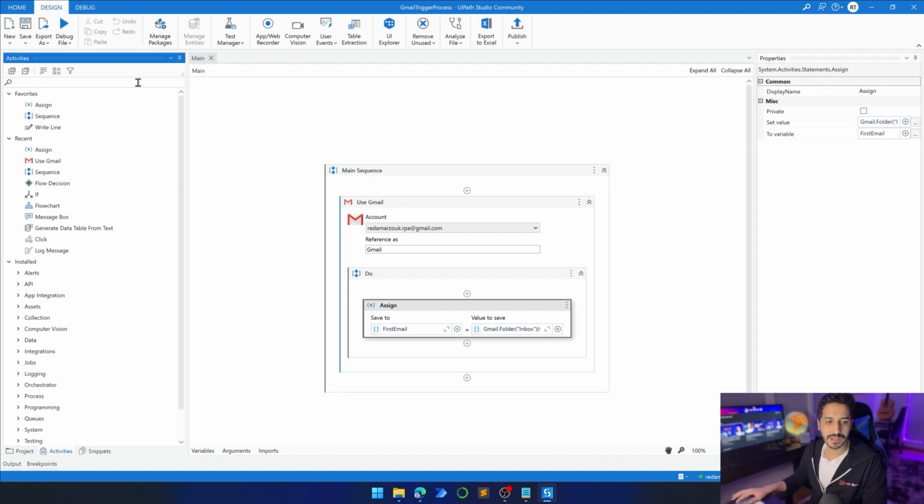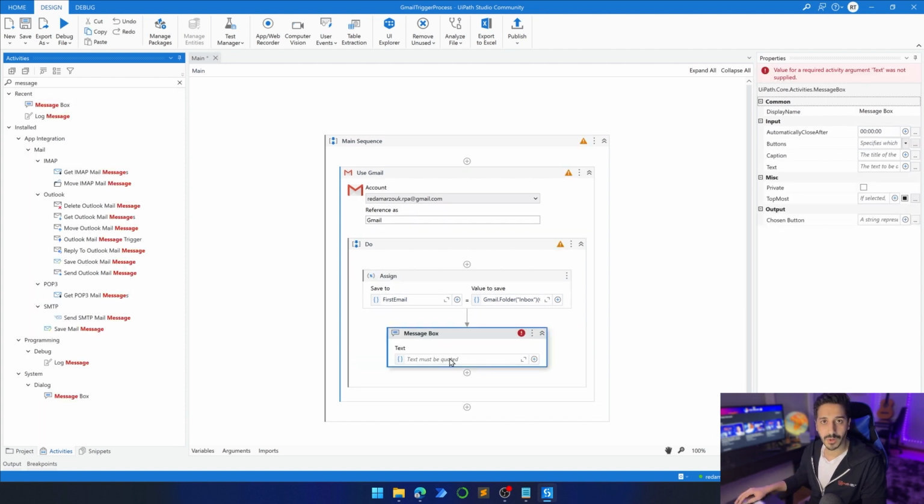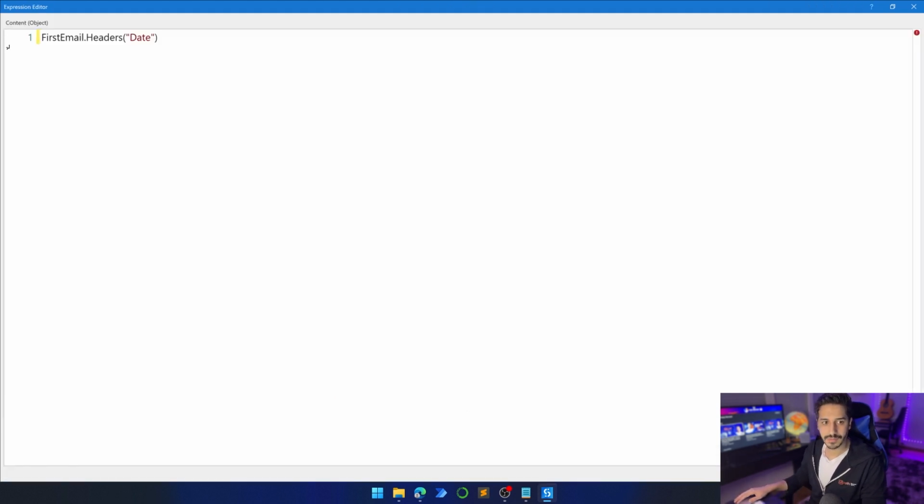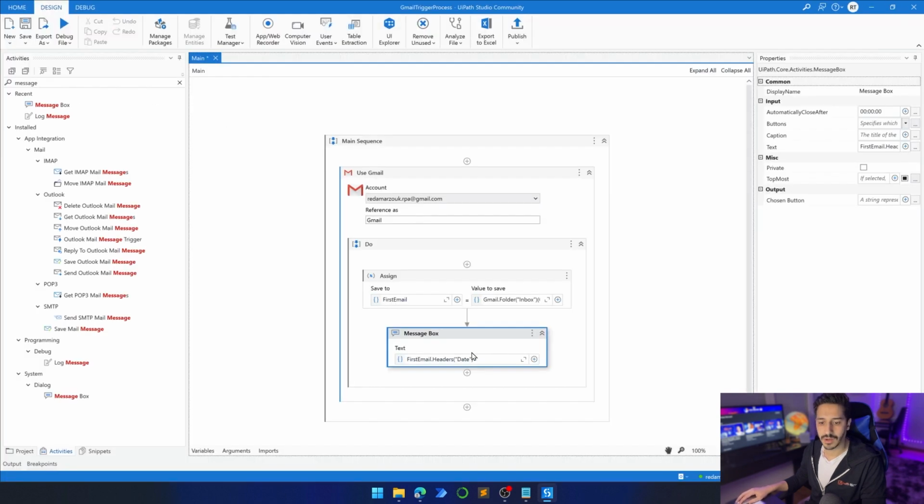After that, just so that our process actually shows something, let's say we are going to show the first email date. So first email, that's headers. And here we are going to type in date. So this is our message that we are going to show, just so that our process actually shows the date where we have received the email.